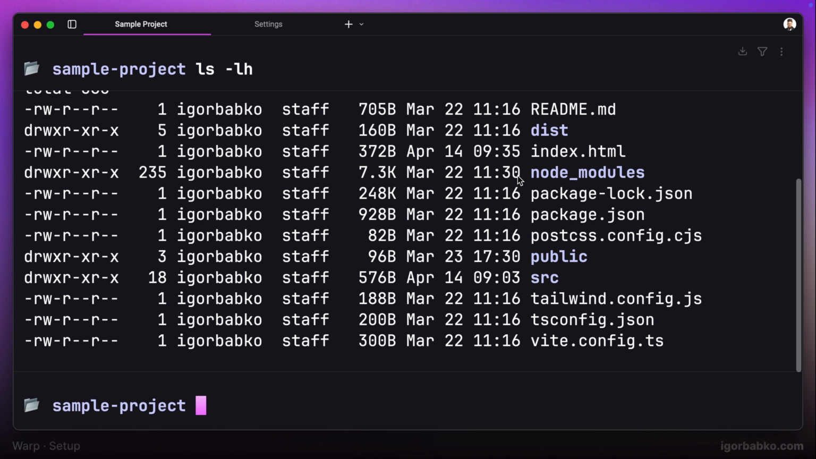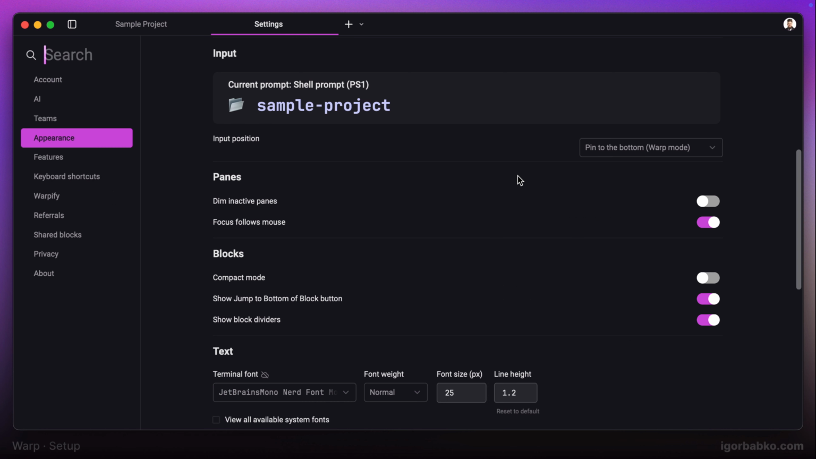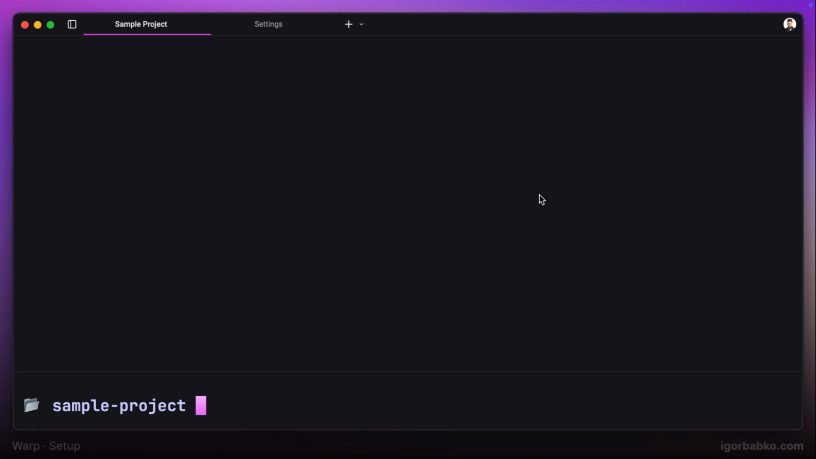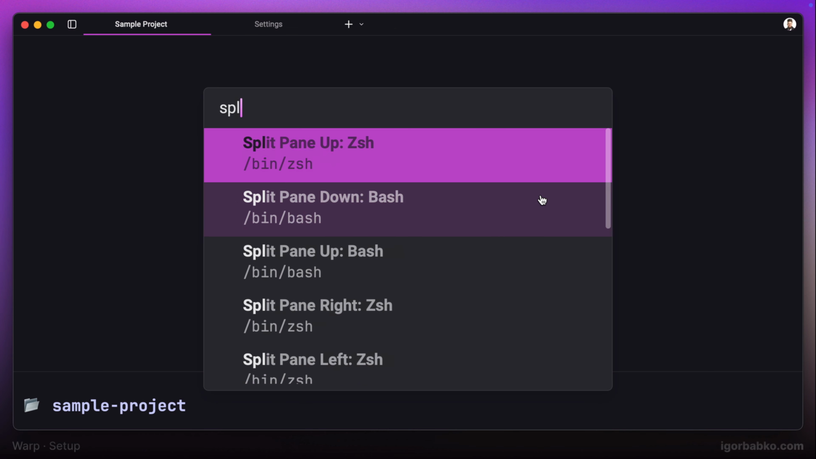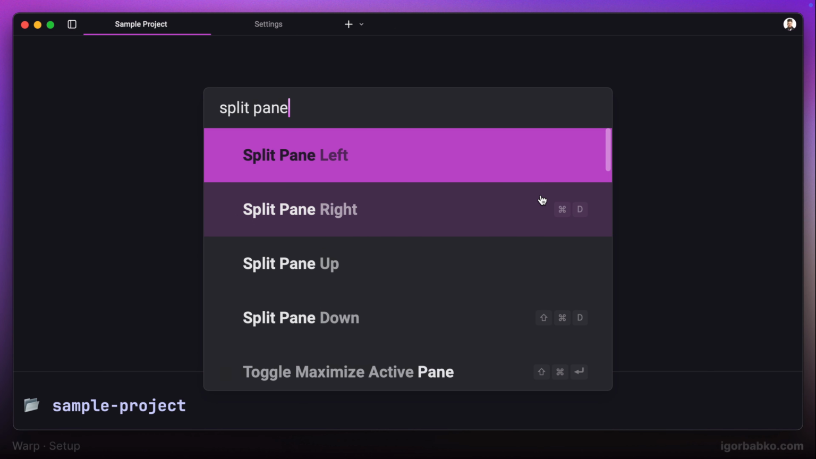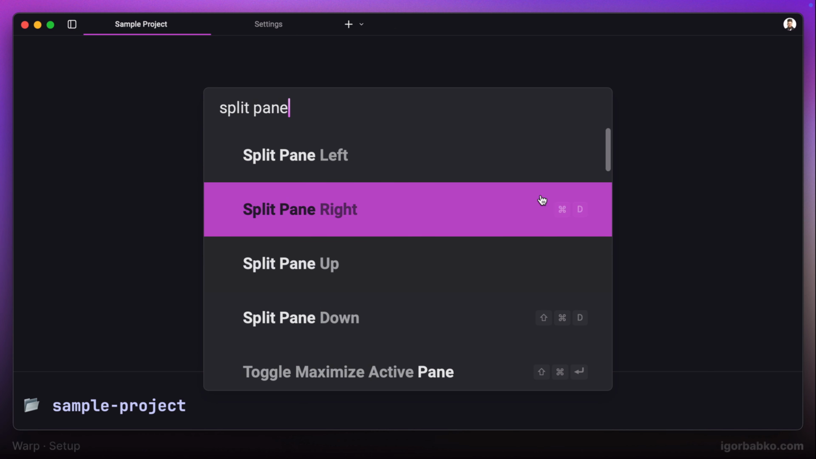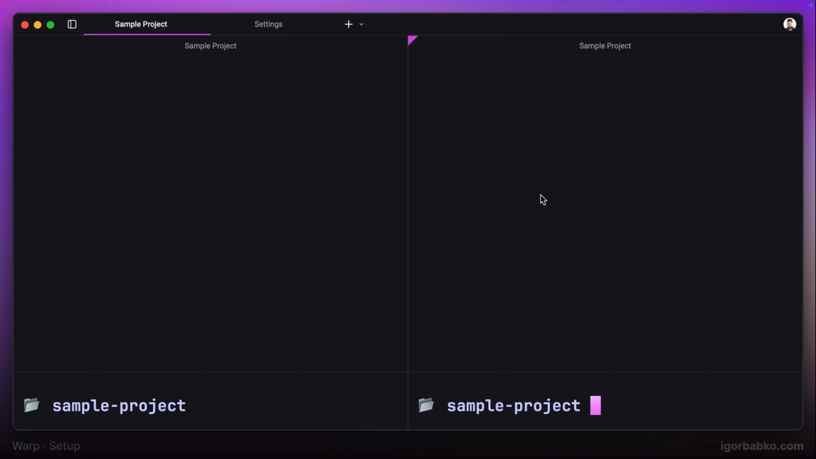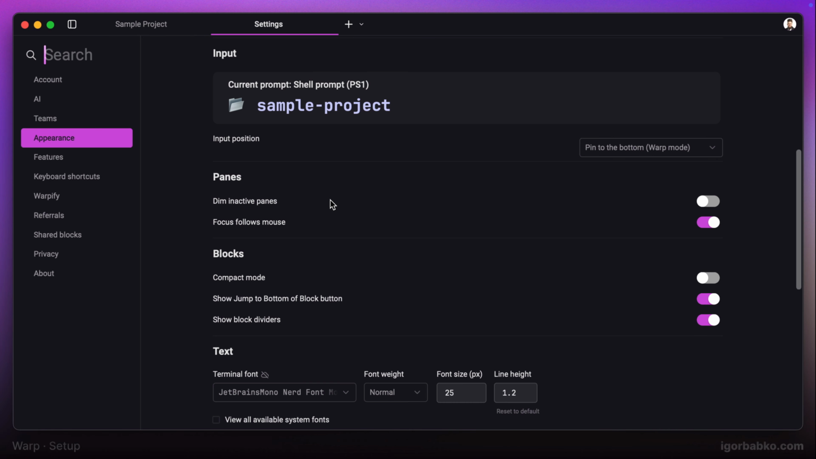Moving on, let's review a couple of settings related to panes. In order to create a new pane, we can open up the Command Palette by pressing Command P on macOS or Ctrl-Shift-P on Windows. And in here, let's execute the Split Pane command and choose Direction. For example, let's create a new pane at the right side. And now if I'm going to enable the Dim Inactive Panes setting, inactive panes will be grayed out.